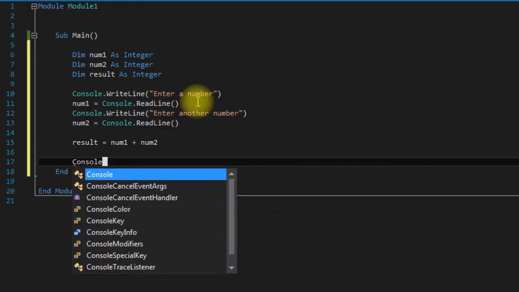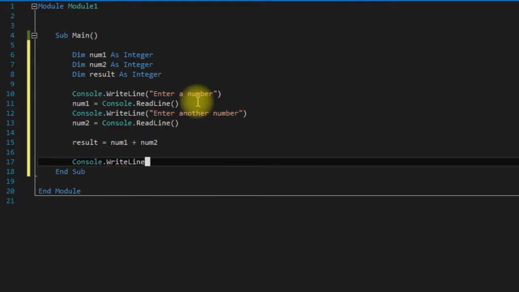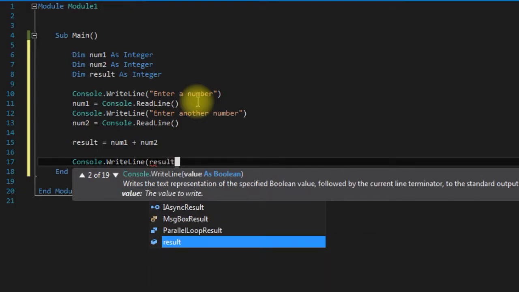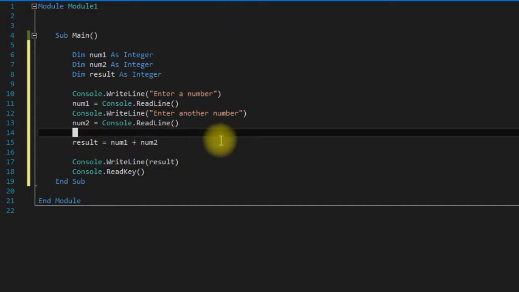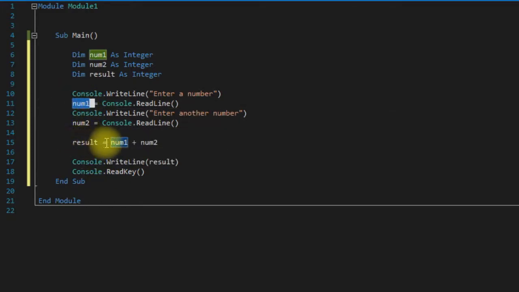We're going to say console.writeLine. I'm going to just print out result, and then we're going to say console.readKey so that the command prompt doesn't just close after it's done, so that we can actually see what we've done. So as you can see here, we used variables to store the user input because, for one, we don't have any idea what they're going to input, and two, we are going to need to store whatever they input away for this later calculation down here. So that's kind of a simple example of what variables are.